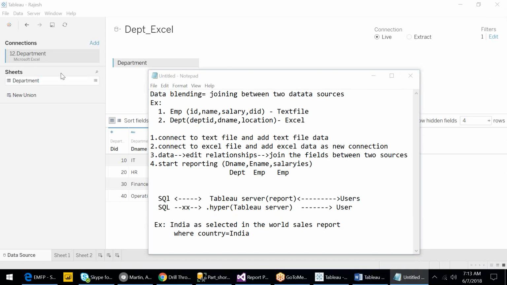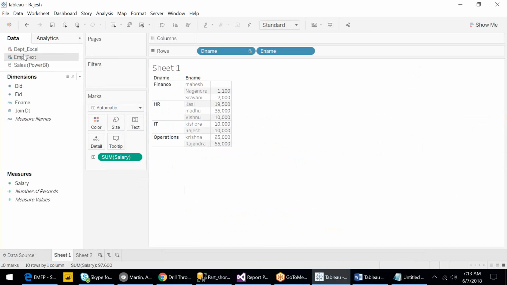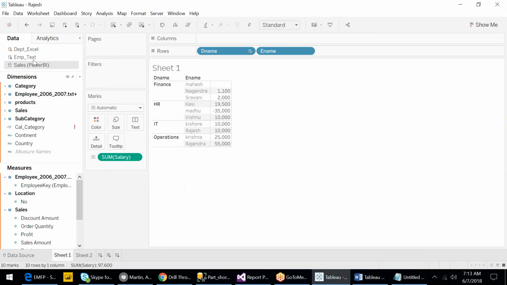How many data sources as of now do we have? See, DEPT, employee, and sales. Sales has so many options, but finally we are seeing these three majorly. So these three connections and all the sheets will be carried forward to Tableau server when you deploy it.